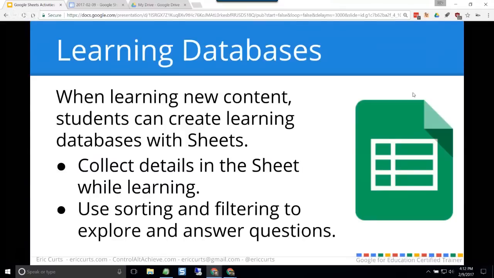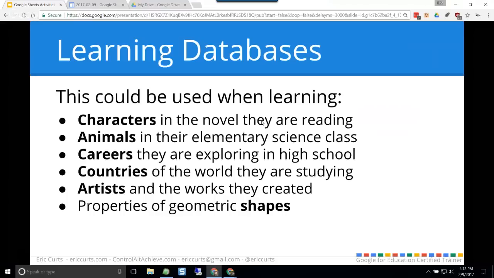So here's the idea. All right. Our students need to learn a lot of content. I mean, that's just the truth. Throughout the course of the year, there's going to be a time where you hit a unit or a chapter where they've got to learn a lot of stuff. Maybe they are reading a novel, and there's tons of characters in the novel. They got to keep track of all these characters. Maybe they're studying animals, Ohio animals or whatever in their science class. Or maybe it's a career class and they're exploring careers, or social studies, countries of the world, science, could be periodic table elements, for artists and their work, and math, properties of geometric shapes.